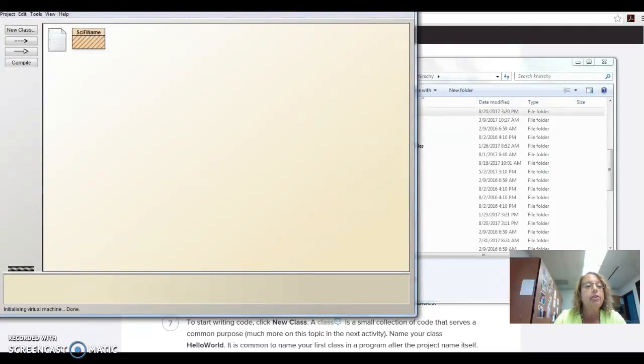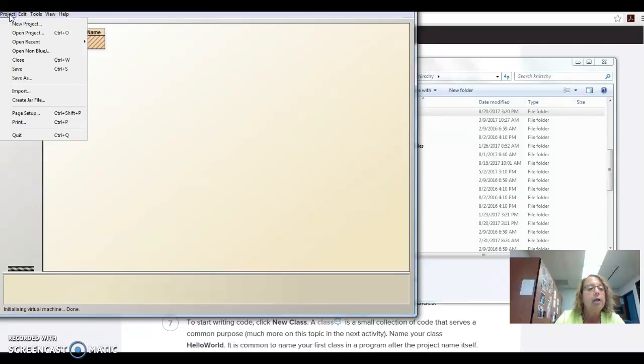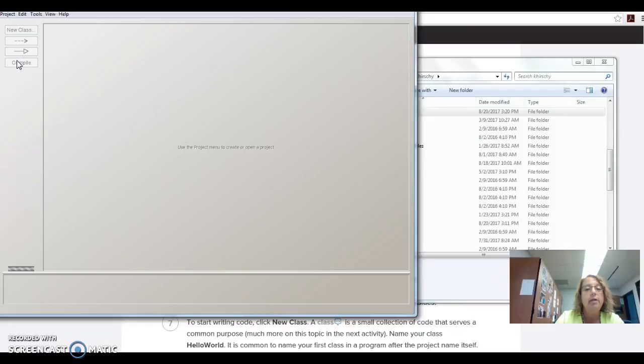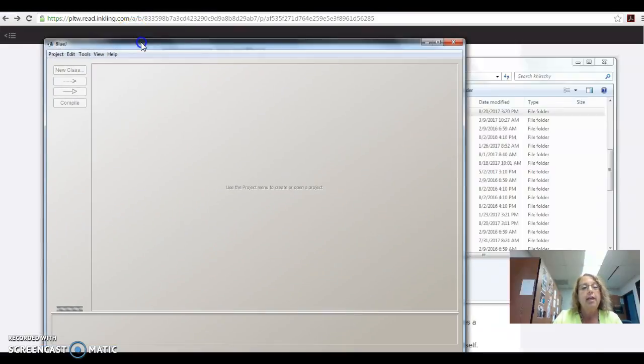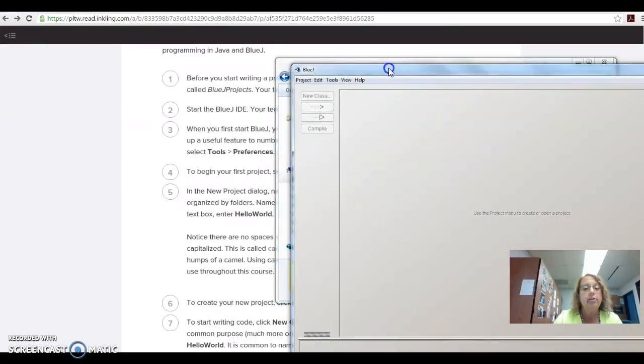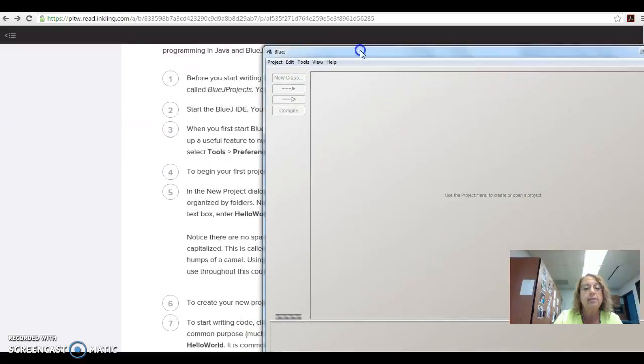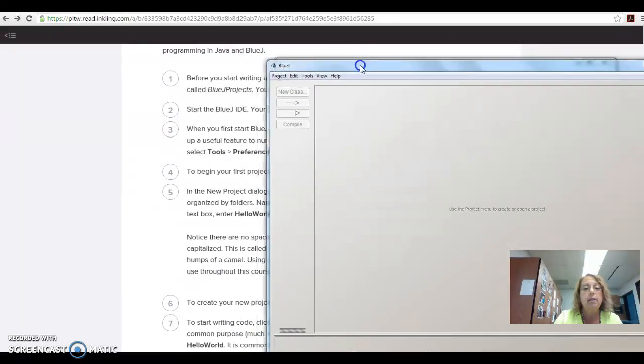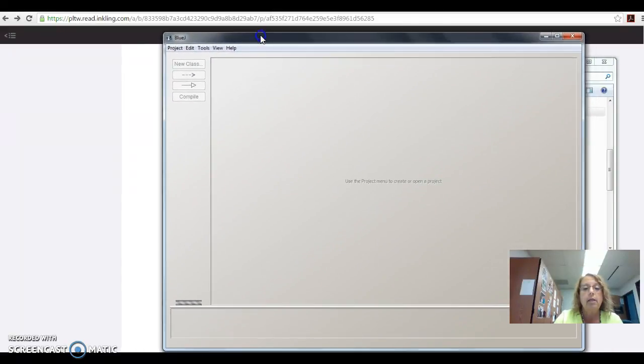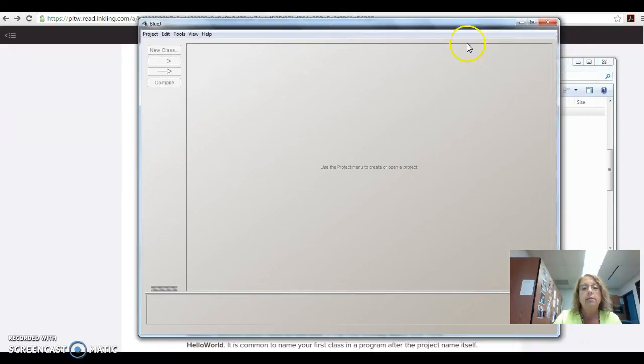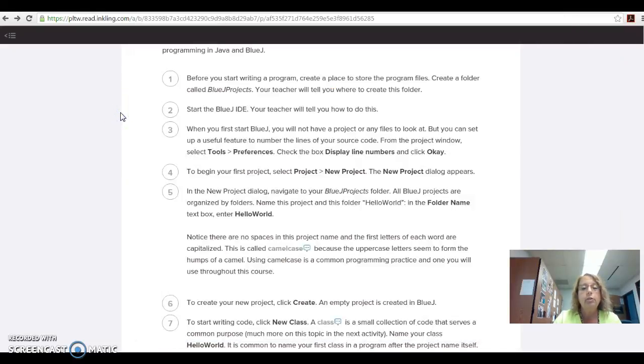Okay, when BlueJ first opens, I've got a project. You shouldn't have one. So I'm going to close my project so I can start a new one. Now, it said, let's set up the window. So it gave instructions. I'm just going to move this over here. Tools, Preferences. Check the box, Display Line Numbers.